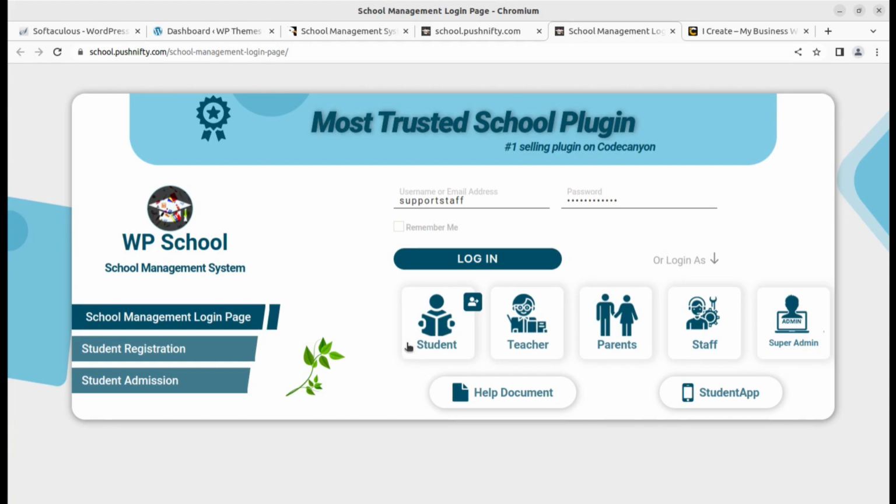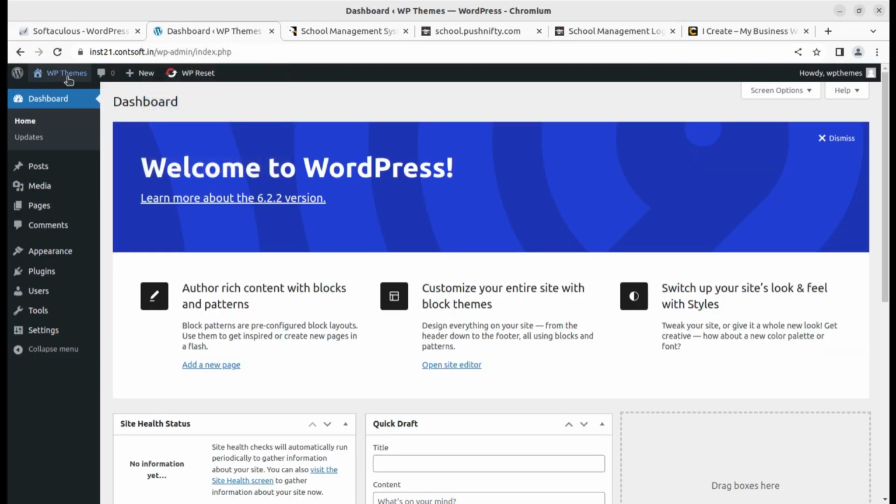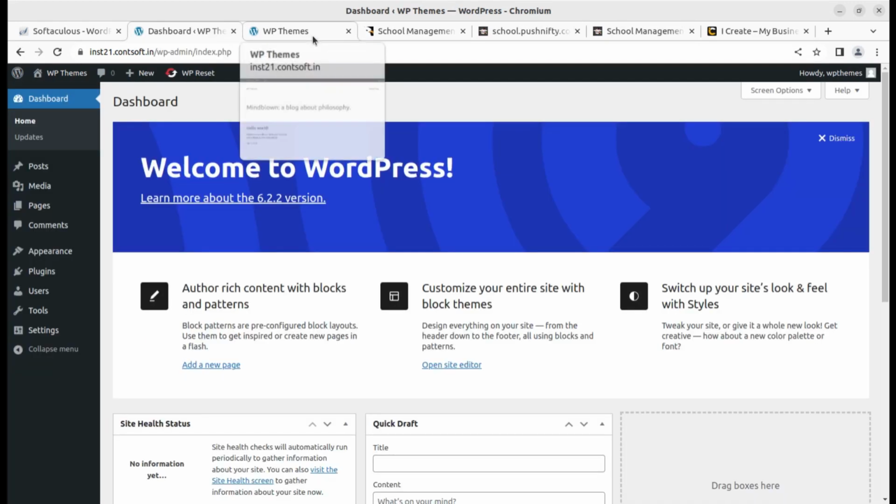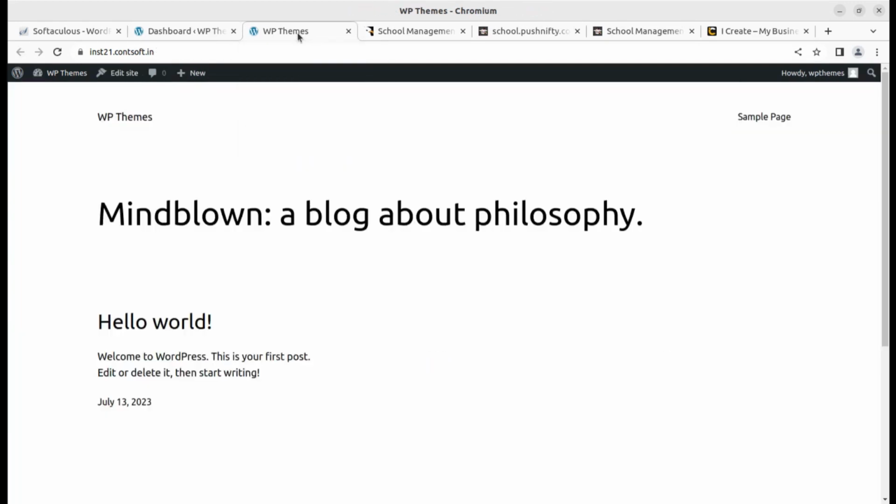After that, I'll also log in the student, the teacher, and the parents, and I'll show you all the dashboards and the screens that are available, so that you may easily understand. And at last, I will install the plugin on this fresh WordPress installation, so that you may also know the installation process of this plugin and how you can configure it on your WordPress website or WordPress CMS.